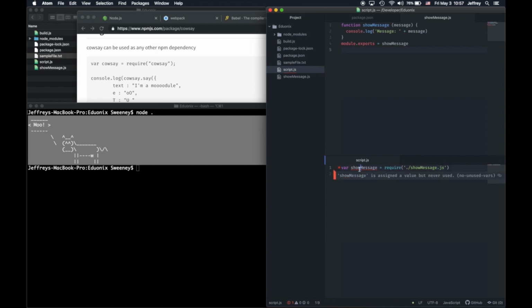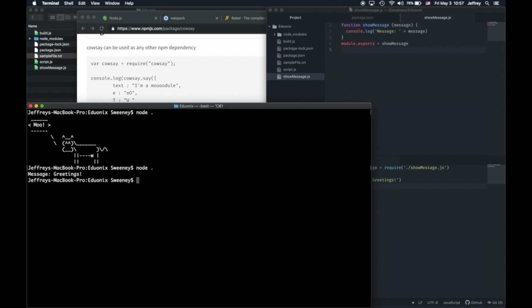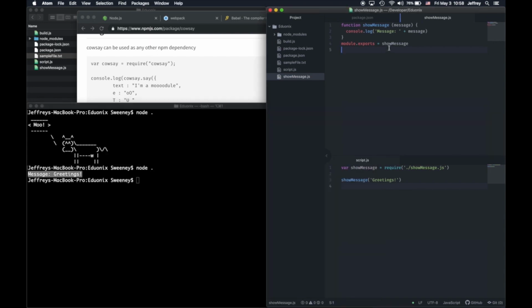So now this script.js file should have what was exported here, which is this function. So now we can call it, greetings. All right, so now we have a project where this is the main entry point, and it's split up into two files because it goes to here to call this function. So we'll just do node dot there. Message greetings. So we got the message from this part and the greetings from this part. Okay. So we know this works.